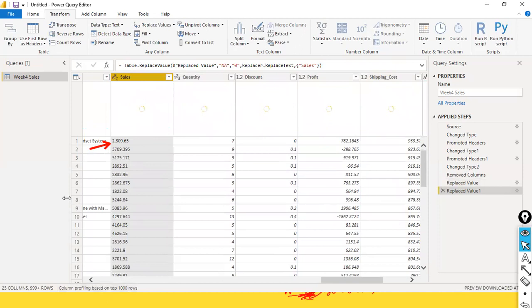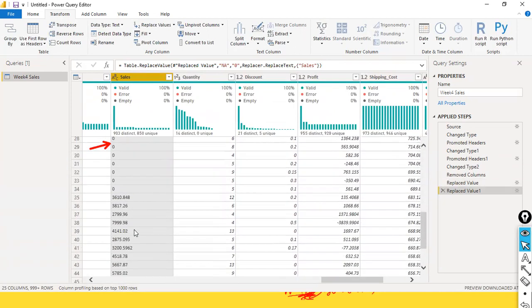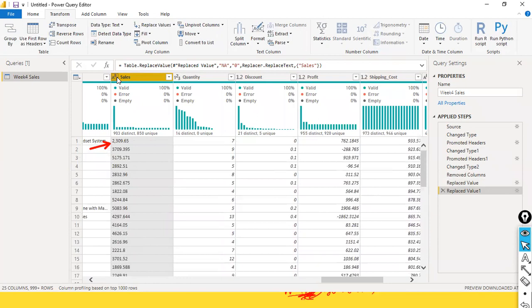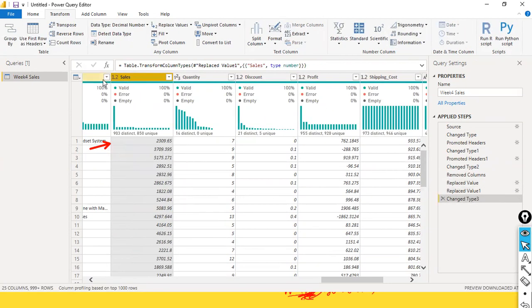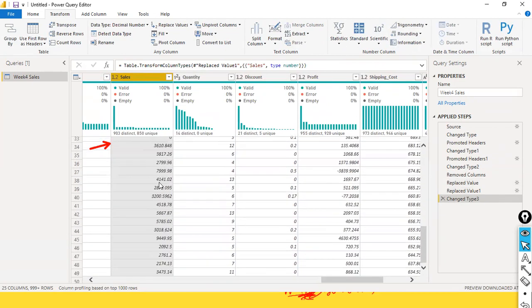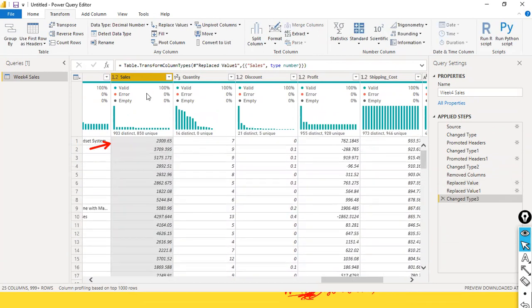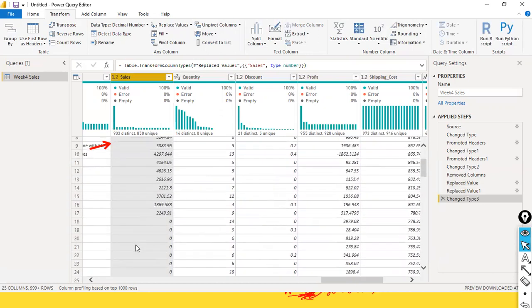Instead of empty, you put it 0. Fine. So now if I go and click on this and select decimal number, look here 1.2, sales column prefixed with 1.2, which means a decimal data type. All the values are perfectly converted to decimal values. And if you see the profile here, 100% of the values in this sales column are valid. We don't see 0% error, okay, we don't see any errors here, and we don't see any empty values. Very good. We did a perfect job.